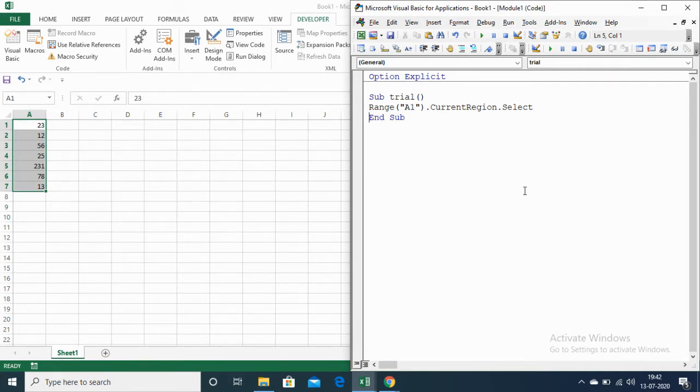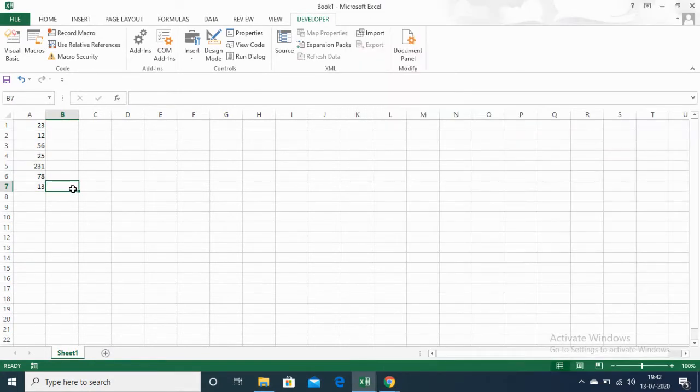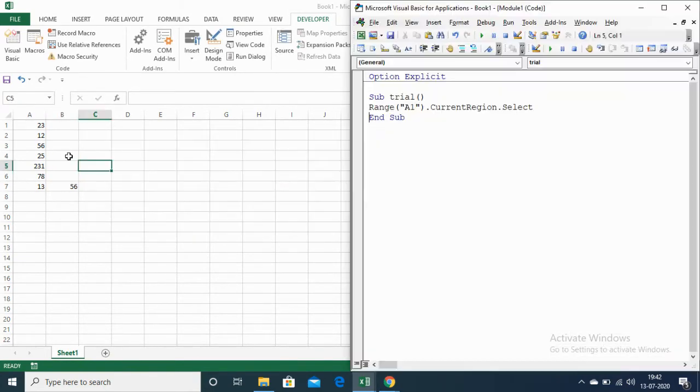Now current region can also include the empty cells. So let me give an example first. Now let me run this code. So current region is basically the range bounded by any combination of blank cells. So it can even include the blank cells that are there in column B.